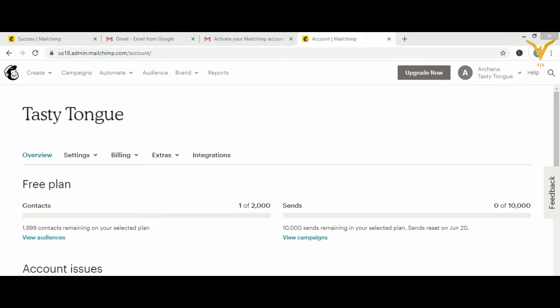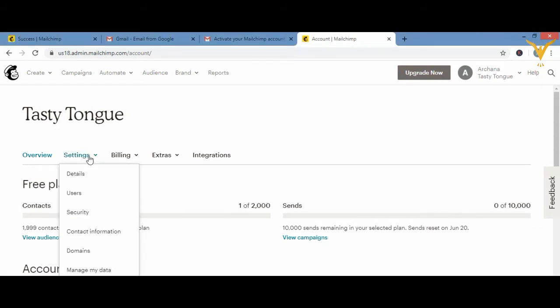Firstly, here you can see your free plan and sends. We talked about this free plan and how many emails you can send to others in the last video. Now we are going to go into settings and make some changes. Okay, so in settings, first we'll go into details.